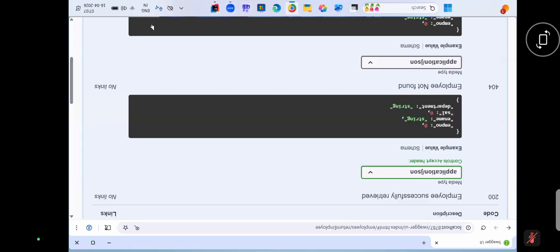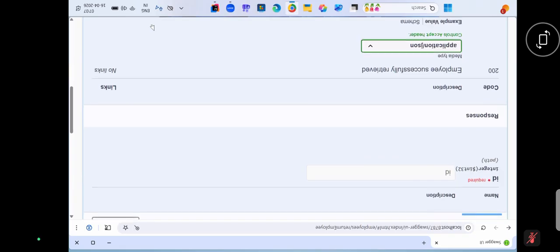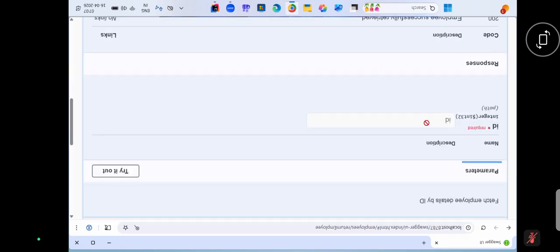What are the annotations available? One is API response, and the other one is called API responses. Next, if you look at parameter, this is a parameter, right? ID. But right now, you don't have a description for this. Parameter name is ID, but it does not have a description.